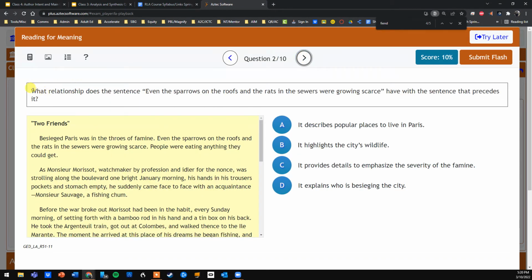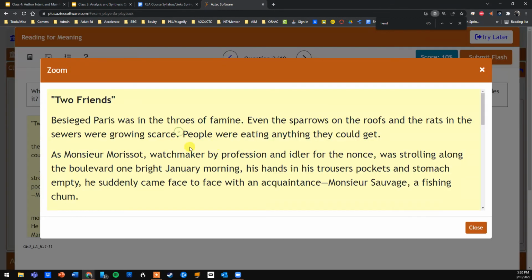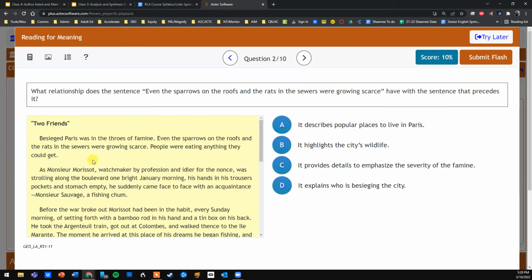The next question is, what relationship does the sentence, even the sparrows on the roofs and the rats in the sewers were growing scarce, have with the sentence that precedes it? To answer this question, I need to know that precedes means the sentence that comes before it. So I'm looking for the sentence, even the sparrows on the roofs and the rats in the sewers were growing scarce. It's the second sentence in this passage, after besieged Paris was in the throes of famine.